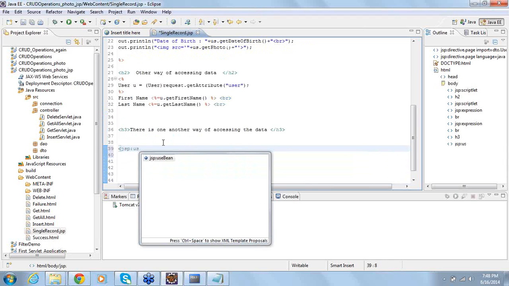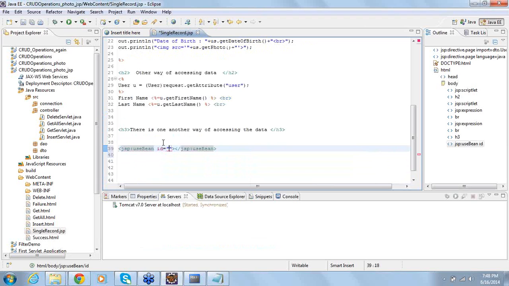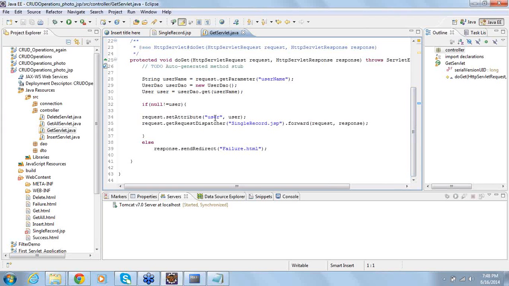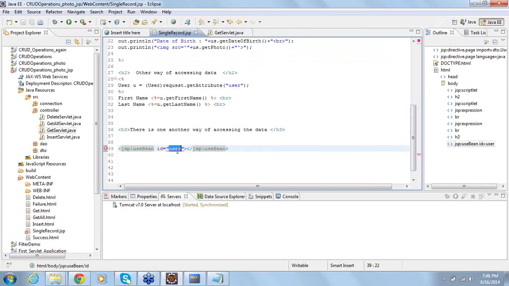jsp:useBean, id equal to user. Why user? I'll let you know. In the get servlet, what is the attribute name? What is the alias name? User. So I use user here.